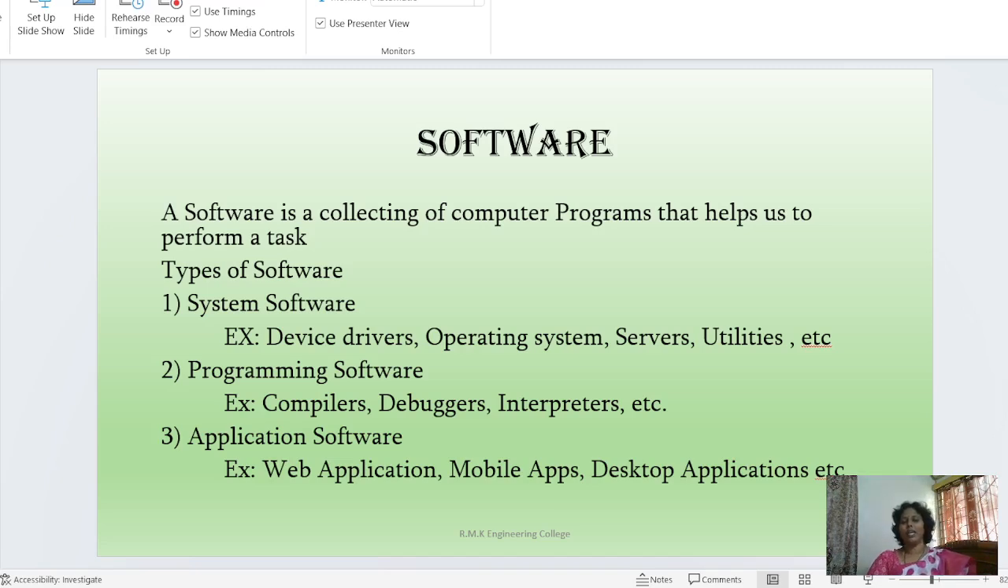And the third, main one, is application software. Application software is segregated into three ways: web application, mobile application, and desktop application. Web application means we do things by using the internet. Suppose I want to buy a product, using Amazon and Flipkart, we have a lot of web applications nowadays. By using that web application, I can buy the product. Also if I want to get any information, I can get it by using Google. That is a web application.